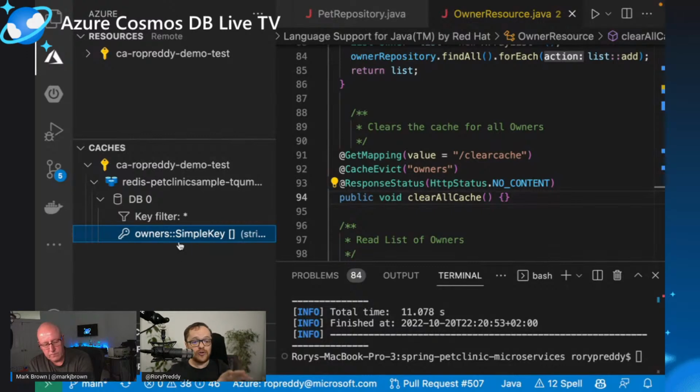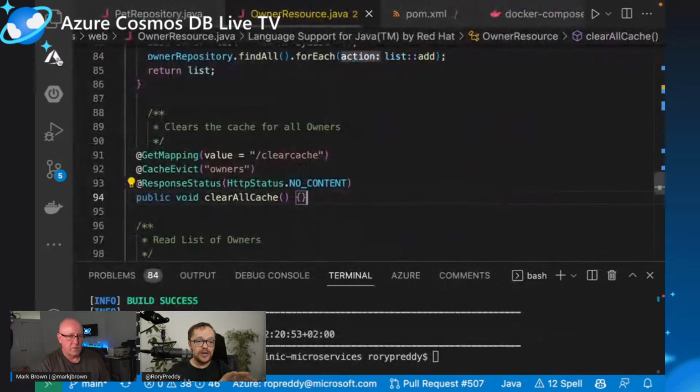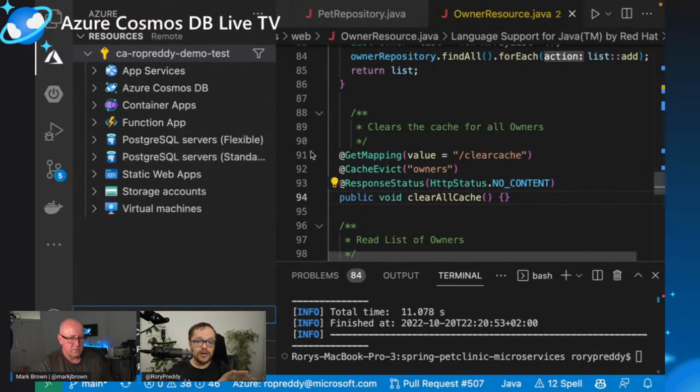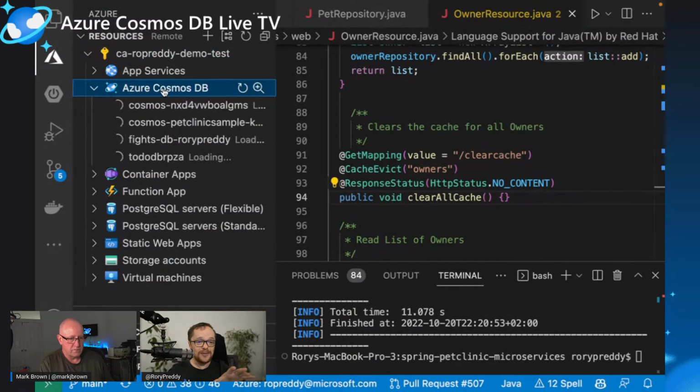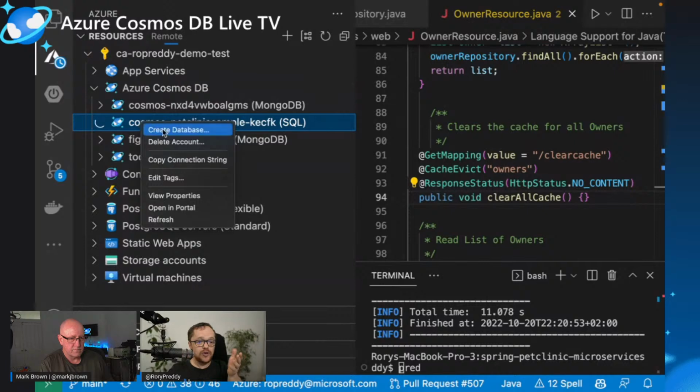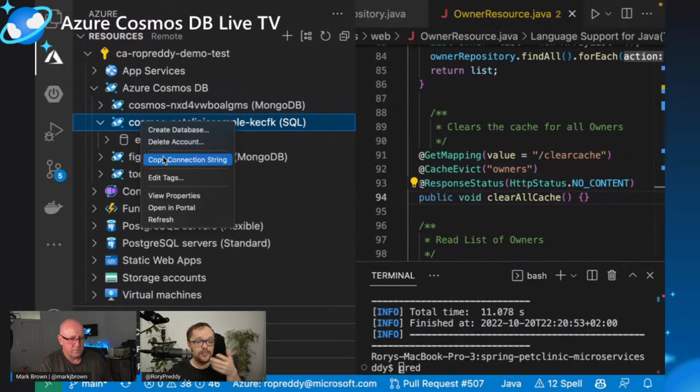So first of all, I showed you with Redis here, but you can go in here to the resources. So let's go in, and you can see here we've got Cosmos DB. Look at that, Cosmos DB. So this is very new. And over here, I've got the Pet Clinic application. Now, you can go into the Pet Clinic application, and on Cosmos DB, you can create a server. You can also create database, delete account, copy connection string. And this is pretty new.